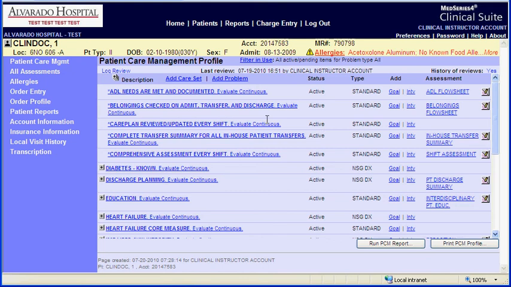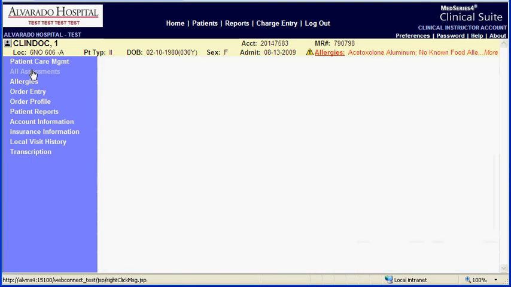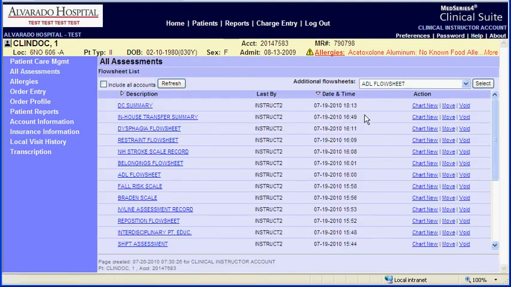Coming down to the All Assessments tab of the Navigator, selecting the All Assessments tab opens up a flow sheet list that was generated as we built our Patient Care Management Profile, created care sets, and attached essential flow sheets. Therefore, the flow sheets identified below under the description column are all the flow sheets that were documented initially in the Patient Care Management Profile.